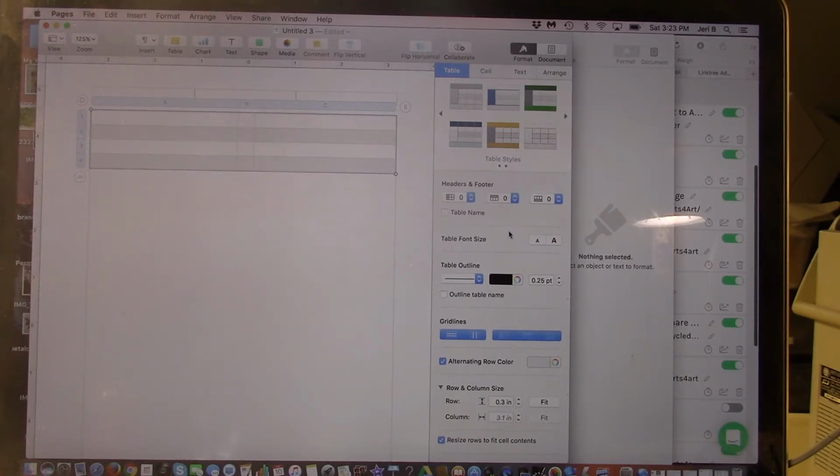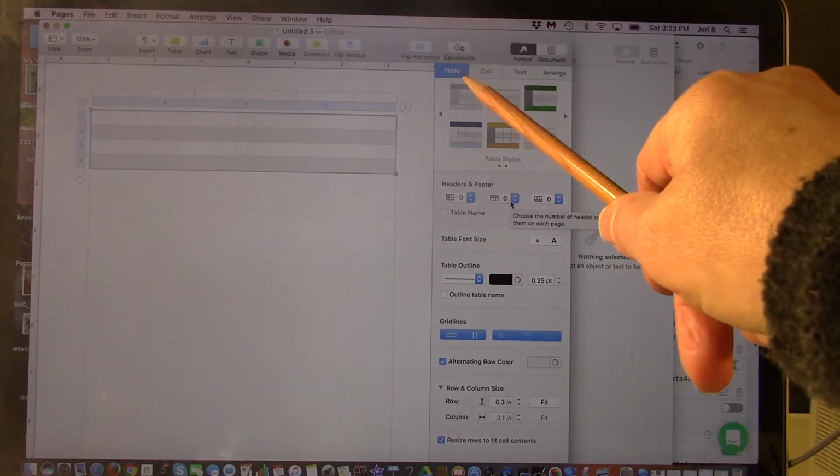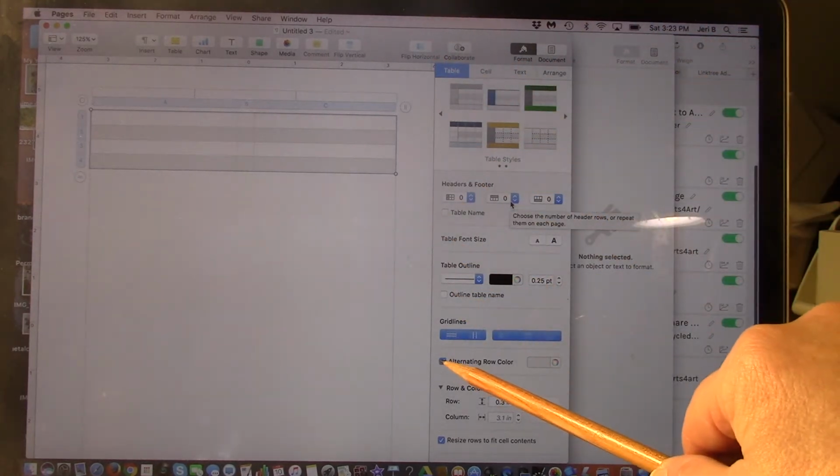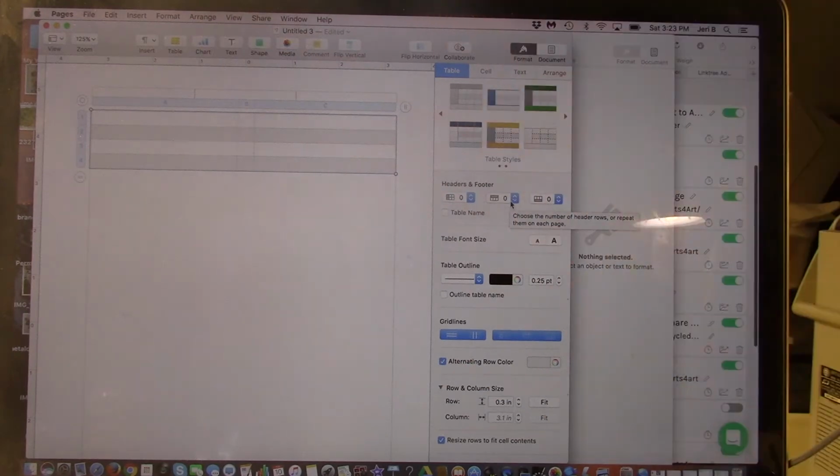All right, so now what I want to do is highlight this whole block. And if you look to the right where it says table and you look down here, alternating row color is checked off because I use that a lot, so that's always checked off. So I want to take that off because I just want the rows to be all white.